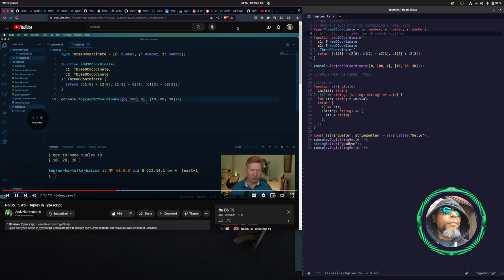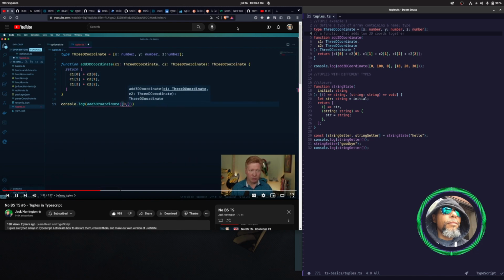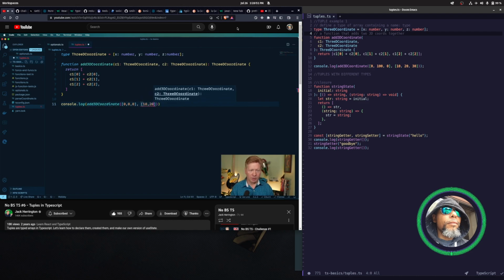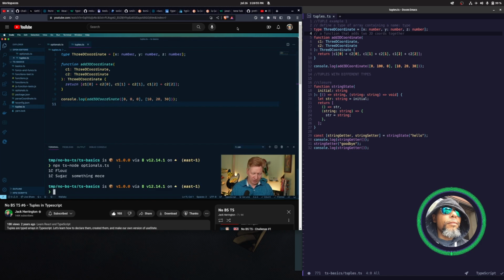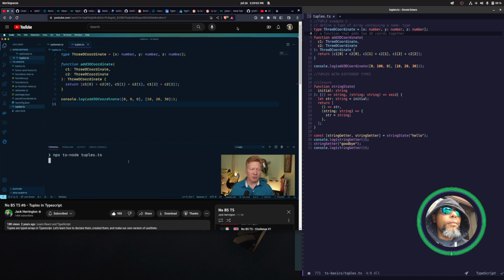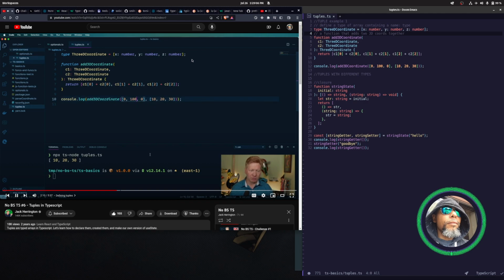singular, good. Okay, great. All right, so let's say 0, 0, 0, and add it to 10, 20, 30. Let's see how that goes. All right. Let's do npx ts node, and then do tuples. See how we go. All right, 10, 20, 30. Let's make sure we got the right order. So just change out that origin point or whatever. Yeah, looking pretty good. Okay, great.